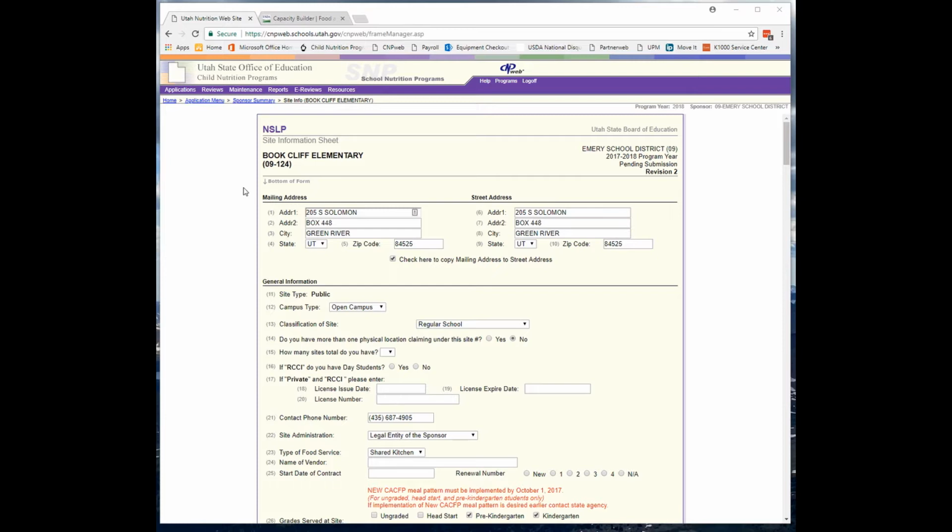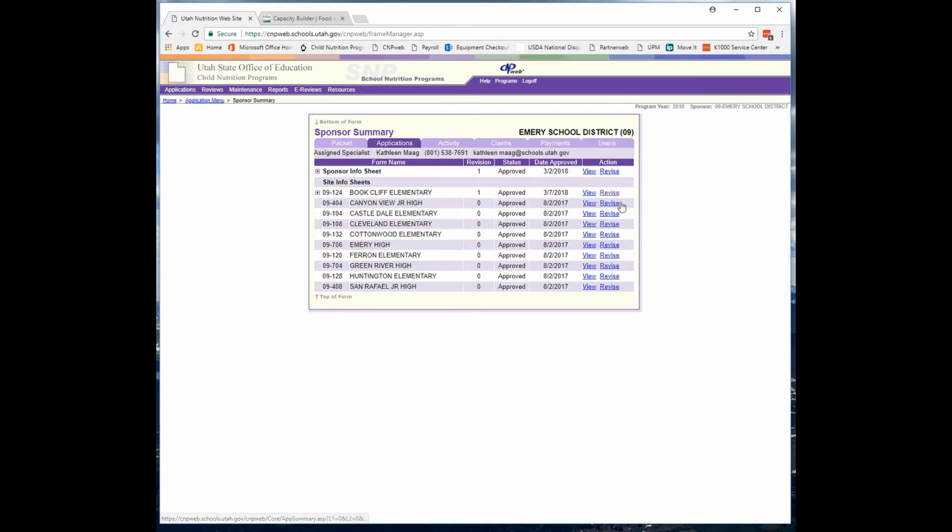for this example, I wanted to choose Bookcliff Elementary in Emory School District. It's a seamless summer site at the school. And so when you go into CNPweb, you're going to go to your applications tab. You want to make sure you click on revise. If you go into view, it'll let you make changes, but then you'll lose them all and there won't be a submit at the bottom.